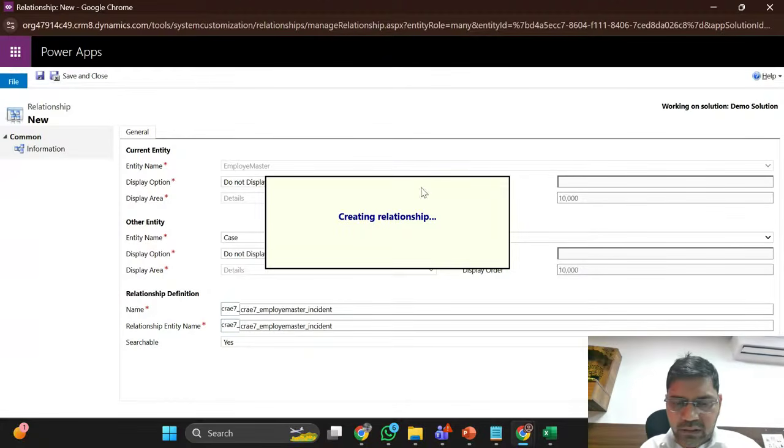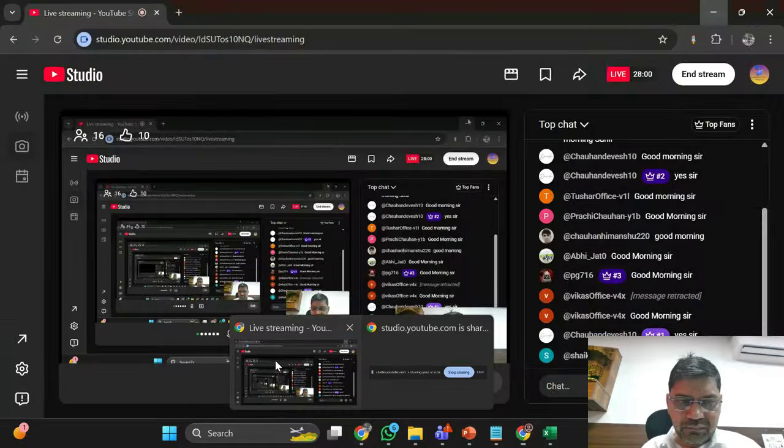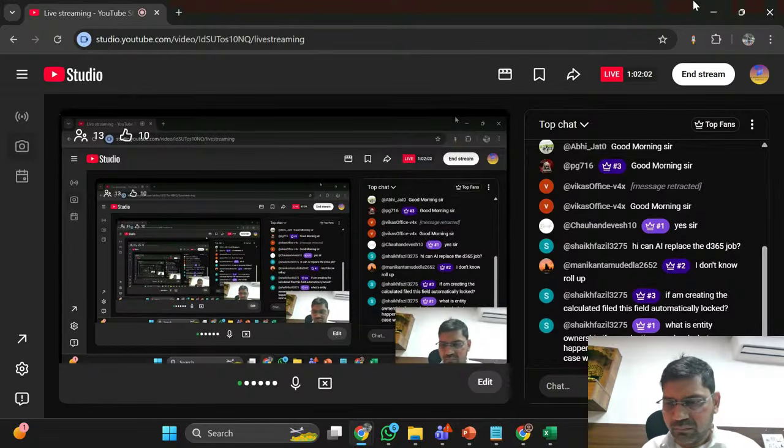It is creating the relationship. I am creating the calculated field. This field is automatically locked. Yes, you cannot edit that one. What is the entity ownership? What happens if I select user level, and what happens if I select whole organization? We already discussed the ownership of the record.